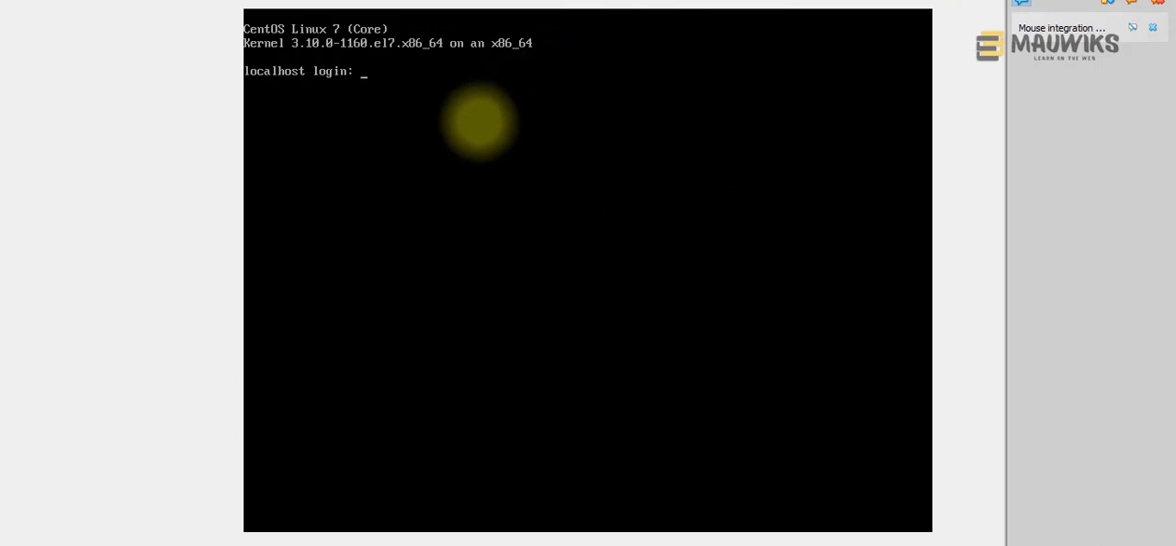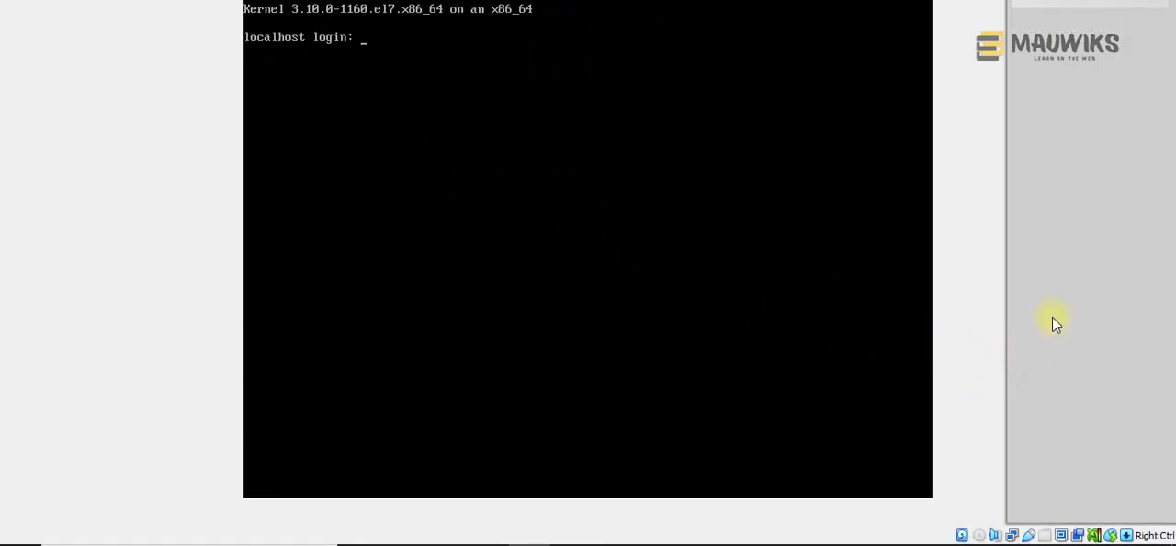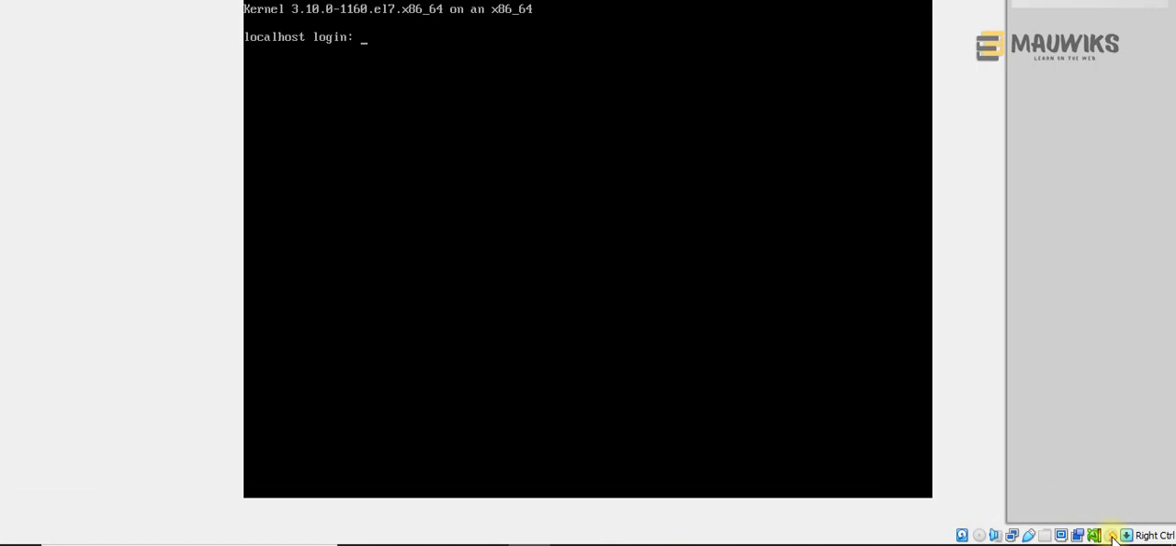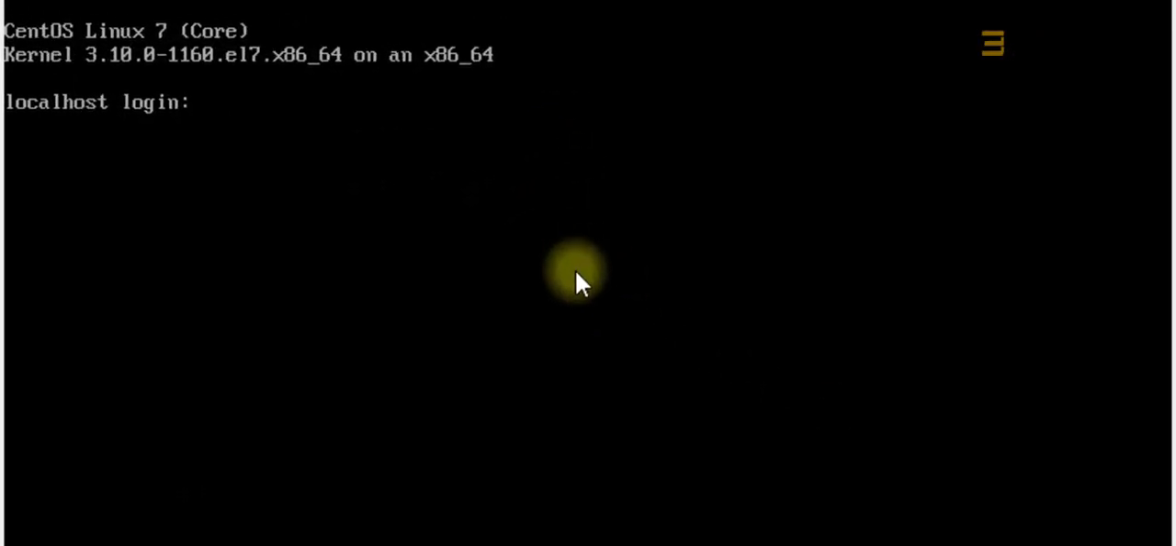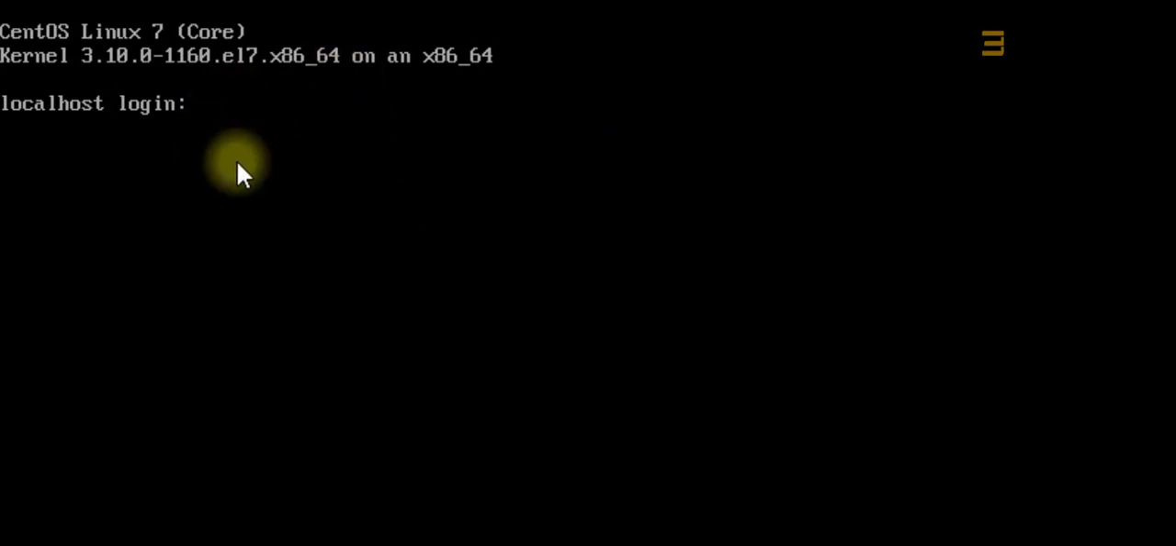So as you can see here, let me check here. Oops, it doesn't show my mouse. If it doesn't show your mouse, just click on the mouse icon here. Just click on that, and it will show something like a mouse integration. Just click on that, and it should work now. So for this, we can now log in as our root.